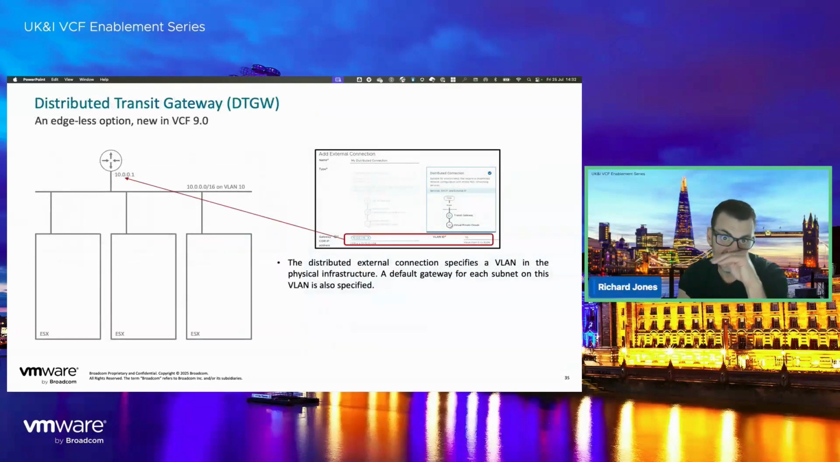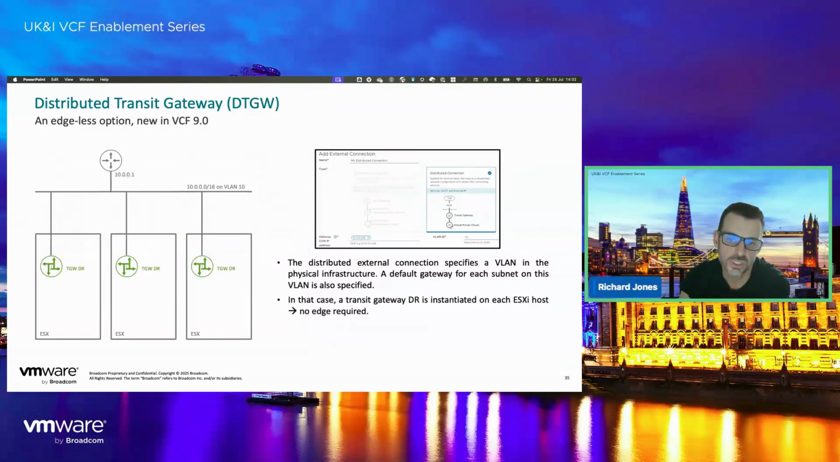And then in terms of the distributed gateway, this configuration is done, as I said, within vCenter. This is where it differs from having an edge deployment. This is an edgeless deployment. You can see here out on the physical side, we've got a physical router and a subnet allocated to it. It's a VLAN as well, with a subnet and then a default gateway, which would be 10.0.0.1 on that physical router.